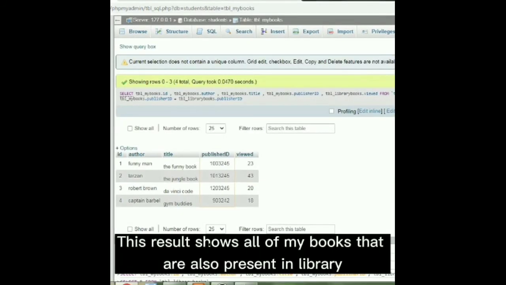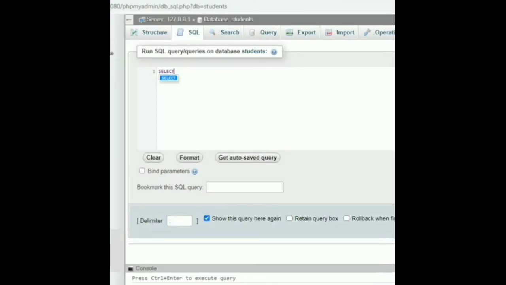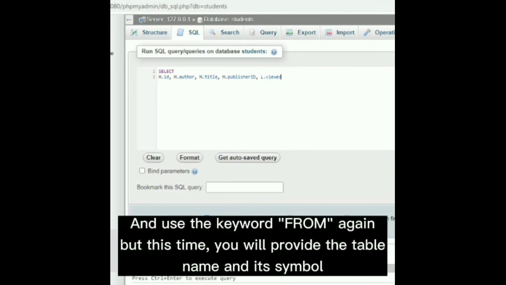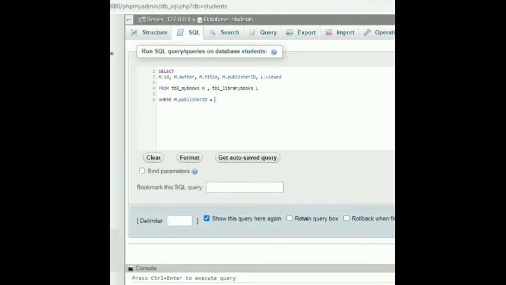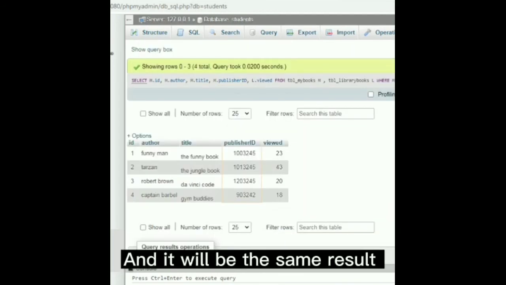This result shows all of my books that are also present in the library. We can also join tables in faster ways, such as using aliases. We will represent table My Books as M and table Library Books as L. And use the keyword from again, but this time you will provide the table name and its symbol. And it will be the same result.